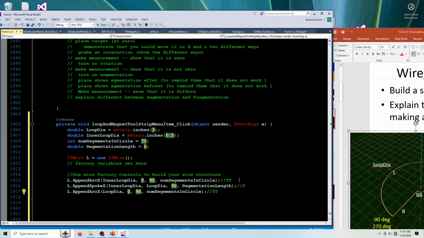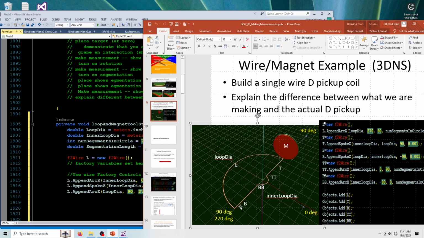Okay, and it's going to go from 90 to 270. And that is what in this picture is diagrammed as L. Now we're going to put in the bottom spoke. The bottom spoke is going to go from the outer loop to the inner loop, and we're going to use minus 90 here.